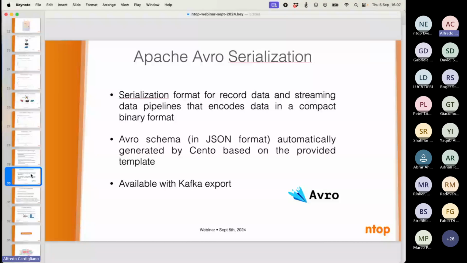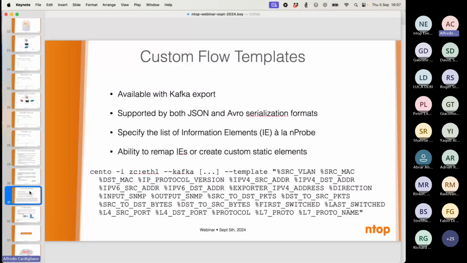And Cento is able to automatically generate the Avro schema starting from a template which is provided to Cento, and generate this schema in JSON format. And the JSON schema is what you usually use when you have to build your applications based on Avro. You provide the schema and they usually automatically generate the encoding and decoding code. The Avro serialization in Cento is available when you export the data using Kafka. So we say that we can convert flow templates into an Avro schema.